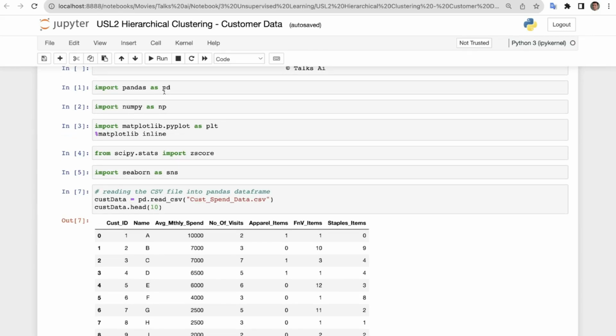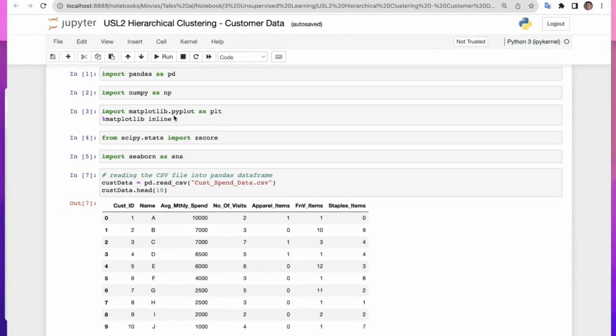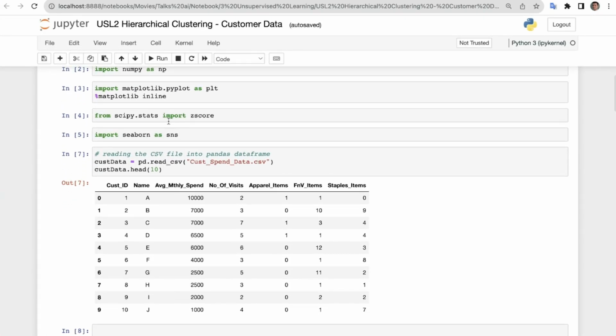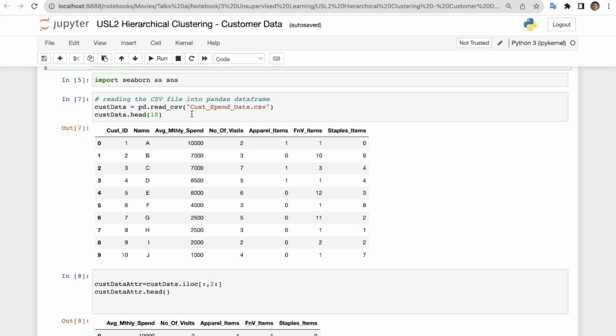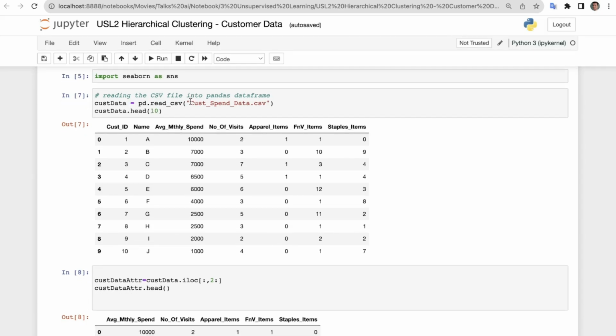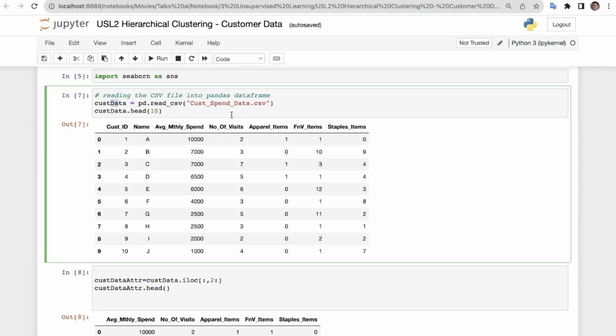So let's start by importing all the necessary libraries: pandas, numpy, matplotlib, and zscore for statistics purposes, then seaborn for printing our graphs. Now reading the CSV file into a pandas data frame. Again, this is the customer data, and we are reading the customer spend data CSV. I'll be providing the link in the description as well, so you can find it there and import it in your notebook as well.